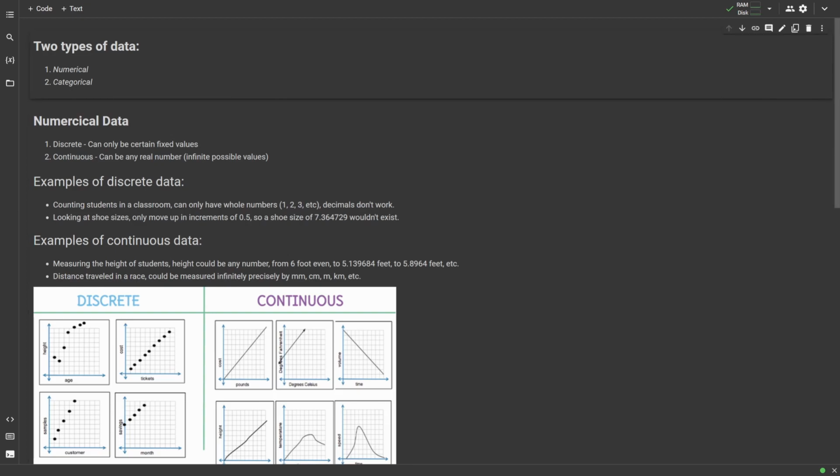Before we get started, I want to do a quick overview of the types of data we're going to see in this course and that you'll likely see in the future. So there are two main types of data generally, numerical data and categorical data. Numerical data is exactly as it sounds. It is data that is represented by numbers. And generally, numerical data is broken down into two subtypes, and that's discrete data and continuous data.